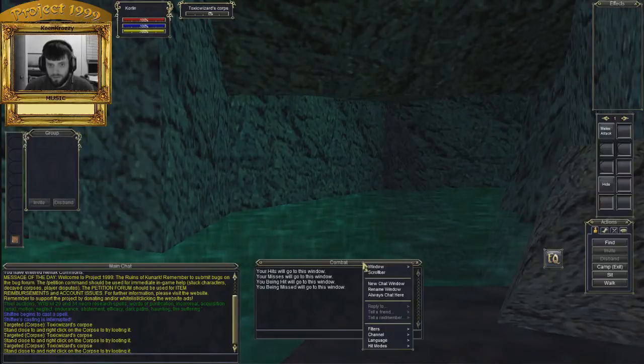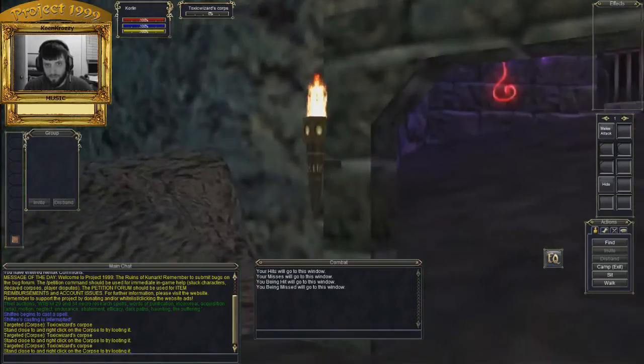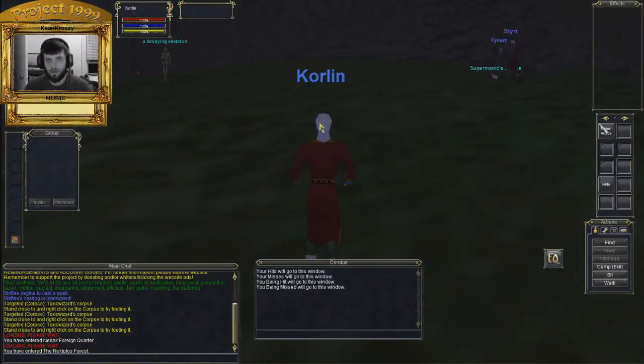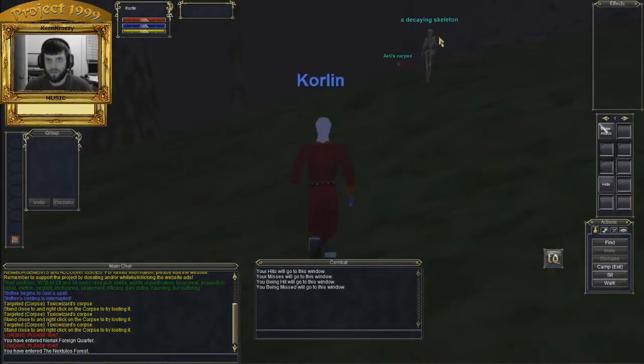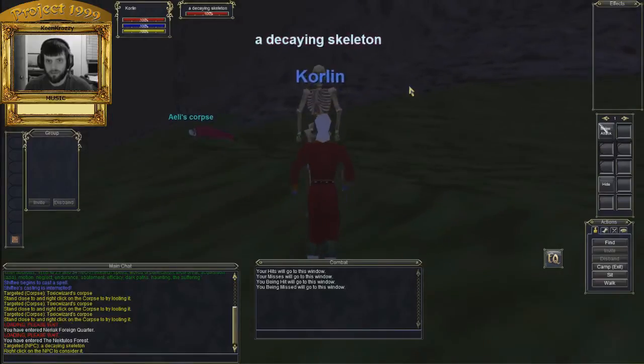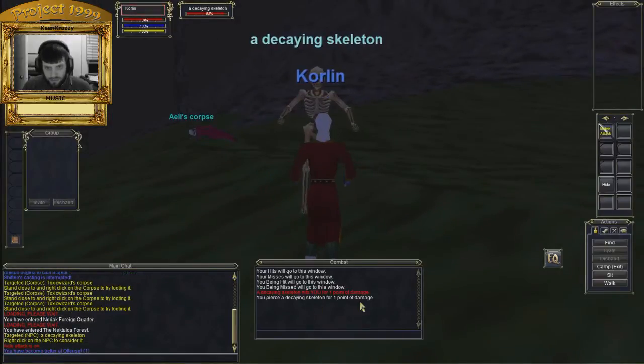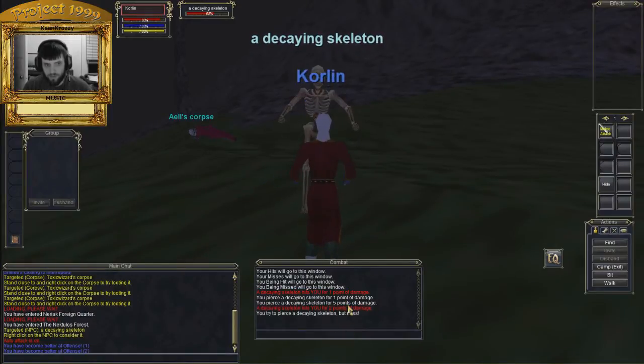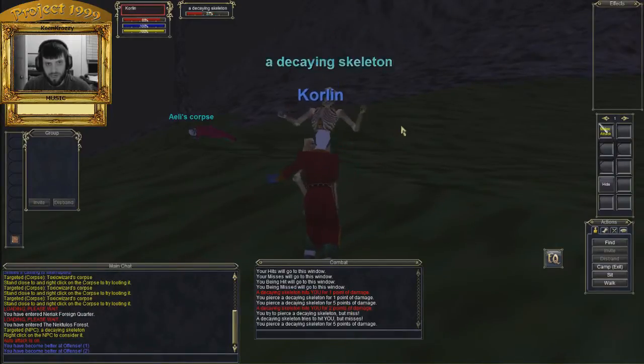Now you can also abbreviate it, and let me go quickly find something to hit so I can show you what I mean. Okay, I'm going to pick a fight with this decaying skeleton so that we can test. Okay, so the melee combat is going to the combat window now, and it's not going into my main chat window.